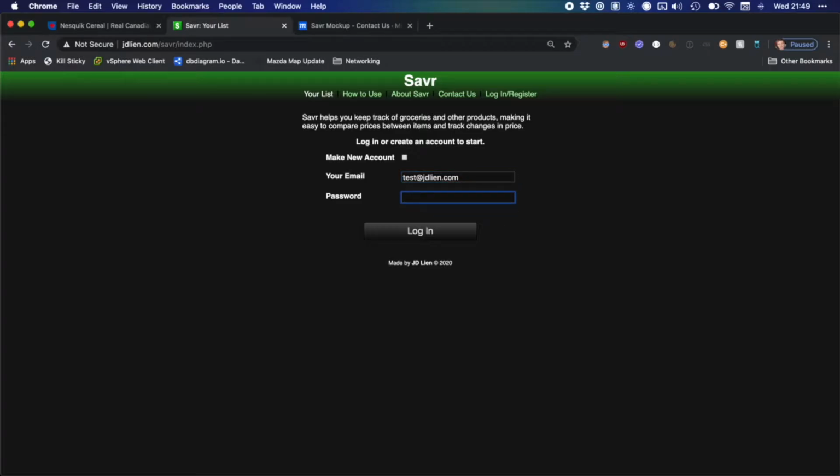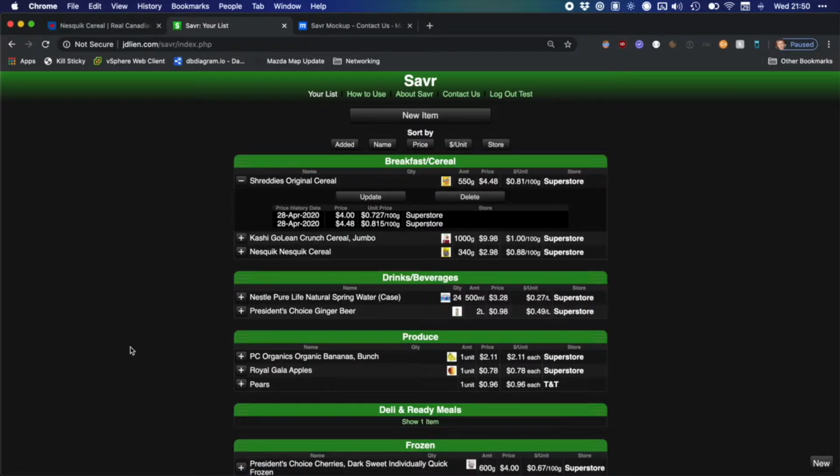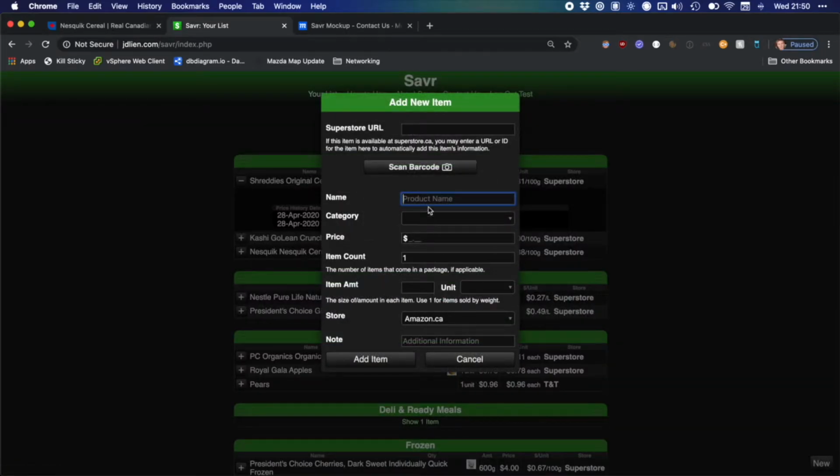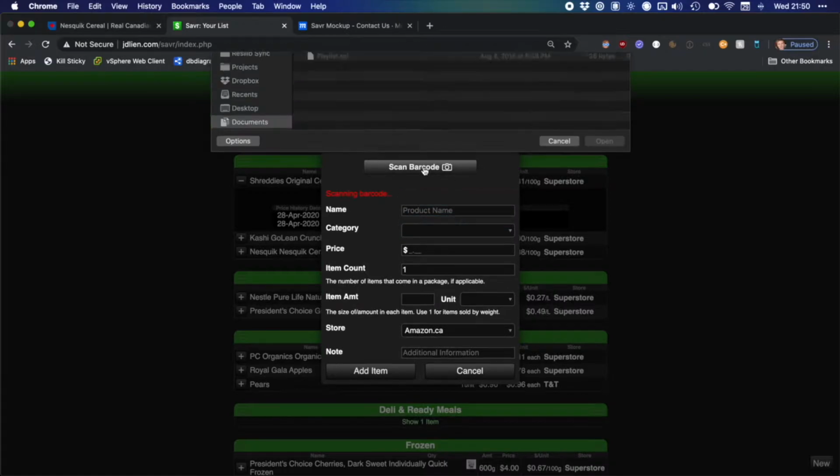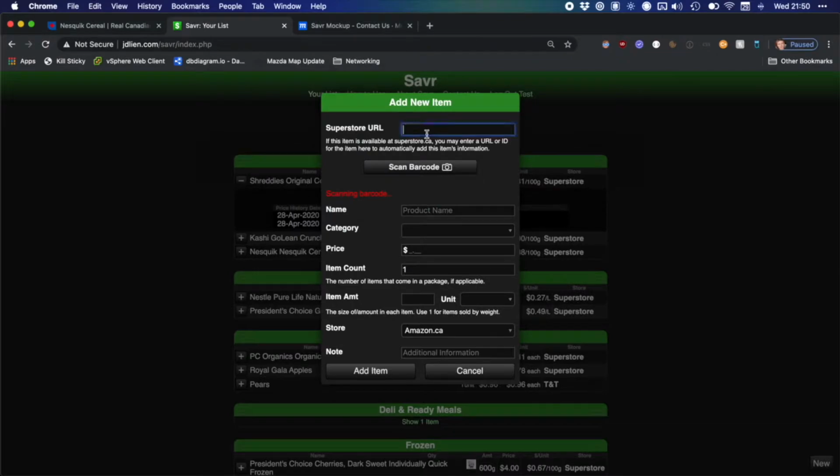So the first thing, obviously, is getting logged in. After you have an account, you can log in, and that allows the database to keep track of all your items. Once you're in, you can create a new item, either by typing all the information in yourself and keeping track of things, but it's a lot easier if you can use the built-in barcode scanning functionality.